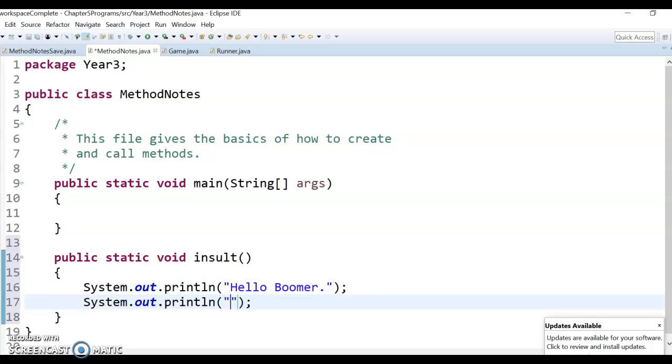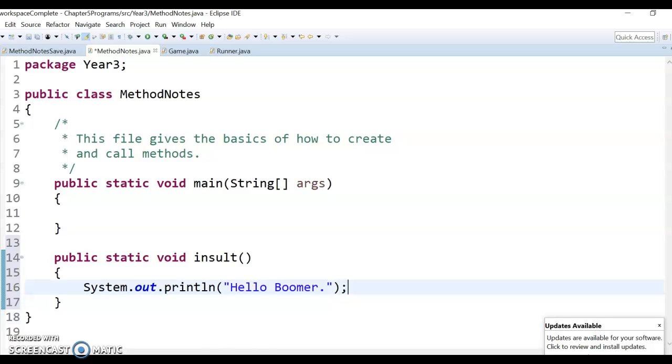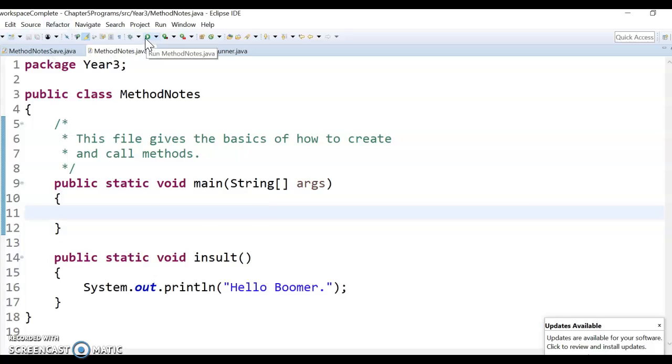I'll use one from Monty Python here. So actually, let's just do one line for now. So anyways, the idea is if I want this code to run, if I hit run, it runs the main, which has nothing in it. So I can run it, but nothing's happening.